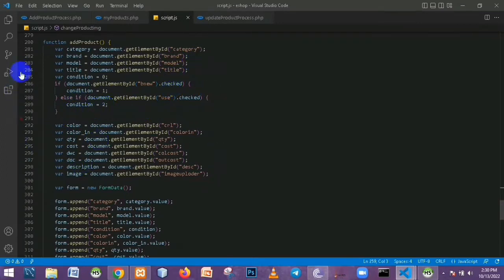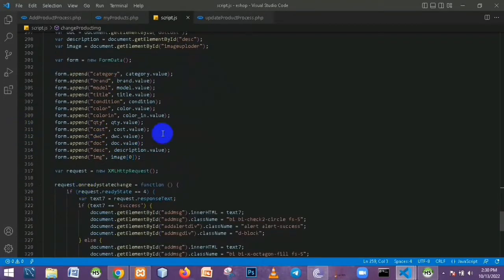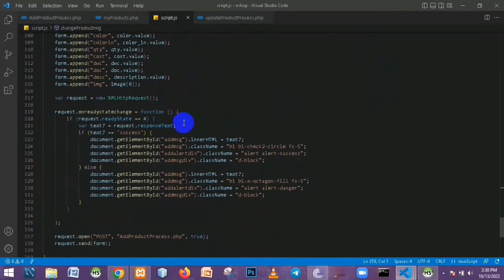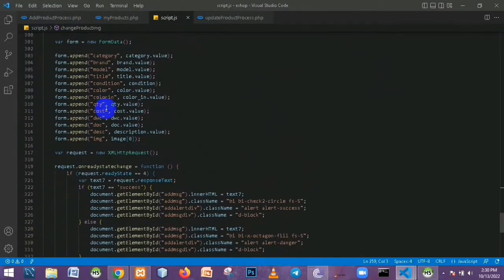And also this is the condition validation part too. And now I am going to send all the IDs I got to my server using this add product process.php file. You already know what the AJAX form requesting method is. So I use the AJAX form requesting method for that, create a form data object, get a form, and append all those input fields to my form.